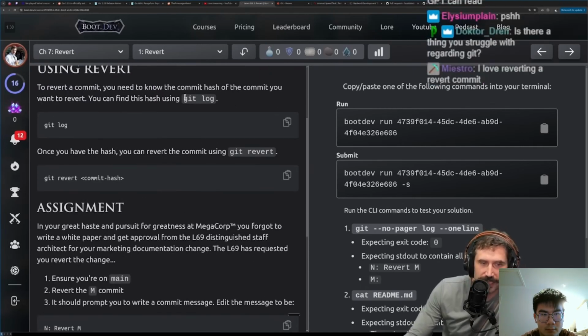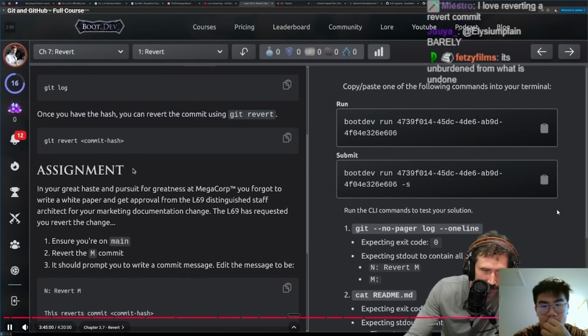All right. To revert a commit, you need to know the commit hash of the commit you want to revert. You can do it with git log, all right? And once you have it, you do a little git revert hash with the commit hash.